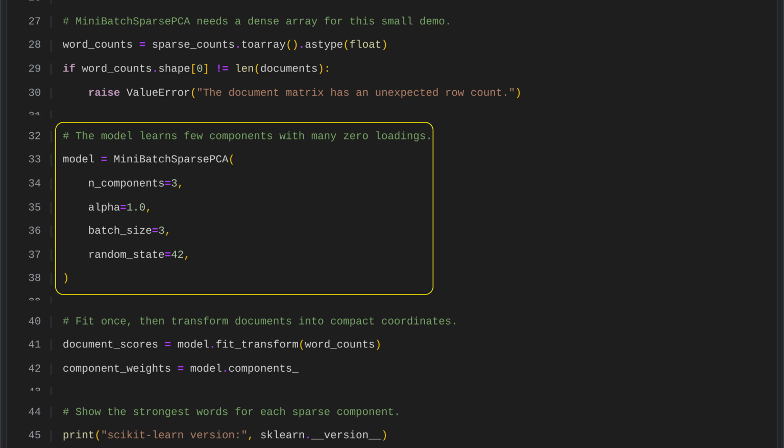We use a MiniBatchSparsePCA model to reduce the data to 3 sparse components. The sparsity setting encourages many component loadings to become 0, making the results easier to interpret. Training processes 3 samples at a time, and a fixed random seed ensures the results can be reproduced.